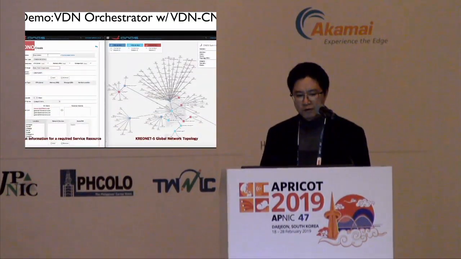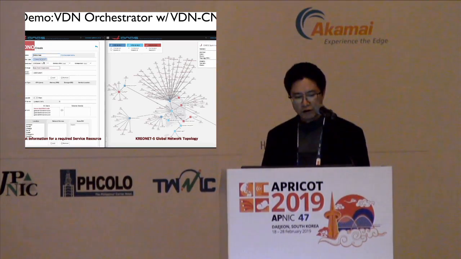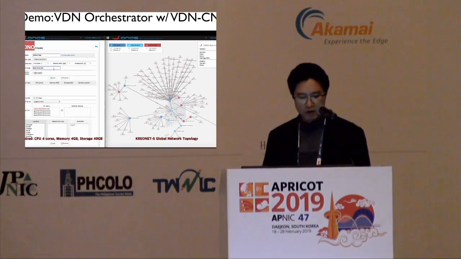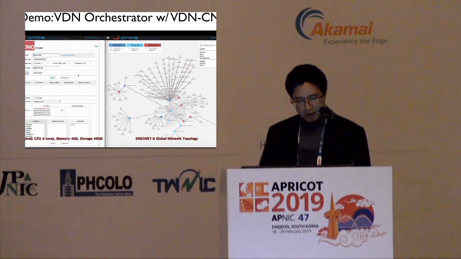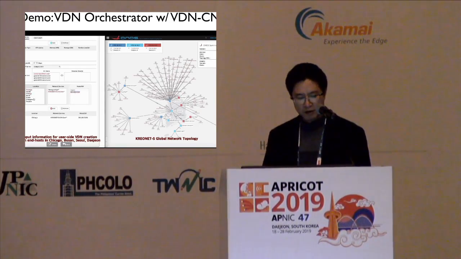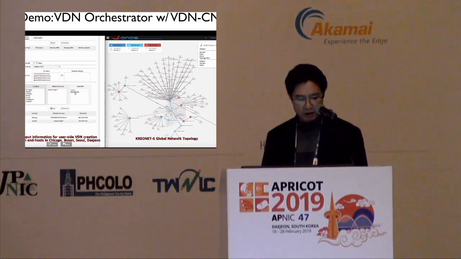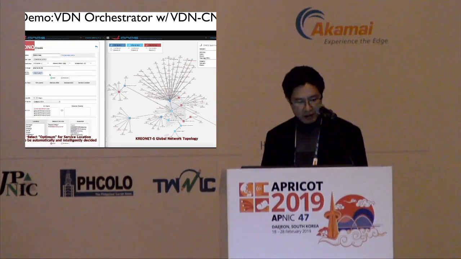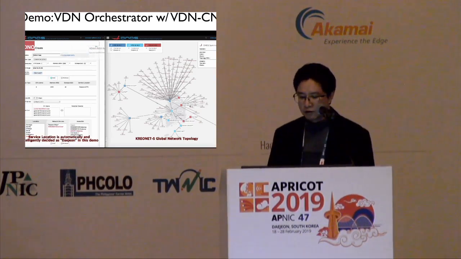And this is a demo for the VDN orchestrator with VDN CNI. This is newly implemented. On the left side, you can see the VDNO GUI. Each user can use this GUI to input several host resource requirements, like 4-core CPU, 4 gigabyte memory, and 40 gigabyte storage, etc. And the user can also select the hosts to be included in a specific VDN from several locations, like Chicago, Busan, Seoul, and Daejeon. Those selected hosts will be included in a VDN, and let's leave the service location optimum, to be automatically decided.